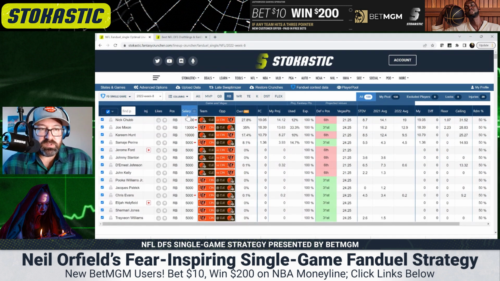I'm going to sort by salary here. Only getting to 12% Nick Chubb. Maybe I want more than 12%. The field's certainly getting to a lot more. Maybe I'd adjust him. Only getting 10% Kareem Hunt. He has only rushed 9 times total over the past 2 weeks. They might be using him a little bit less as they are trying to trade him. I don't really know what the reasoning is there.